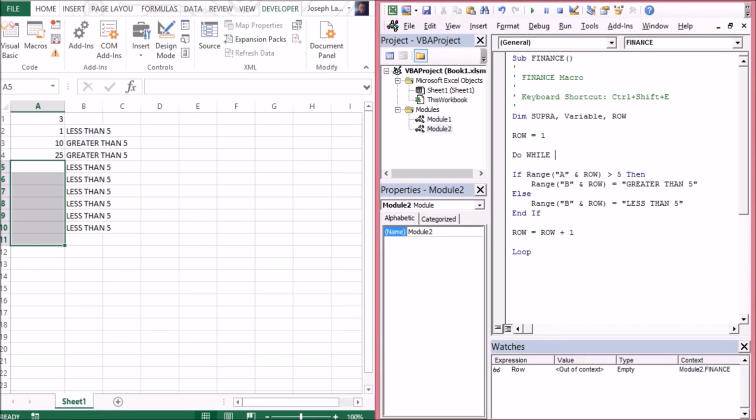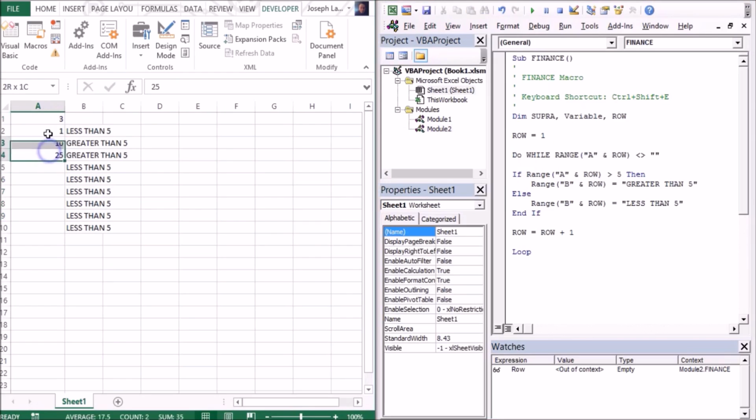statement, just like an if statement. And if that statement is true, then it will keep going. If that statement is false, then boom, it's done. So I'm going to say do while range A and row does not equal, that's the sign for does not equal, blank. I'm essentially with that statement saying, if there's something in this cell, then keep going. If there's nothing in these cells, stop.